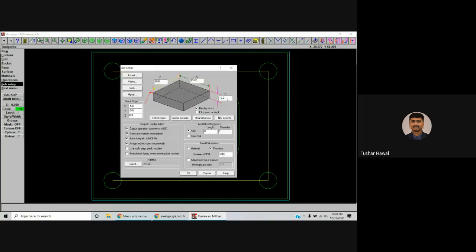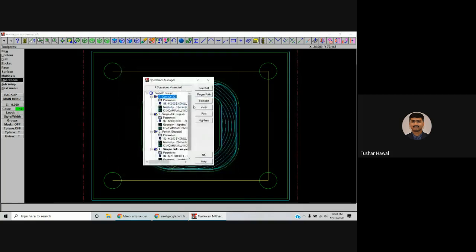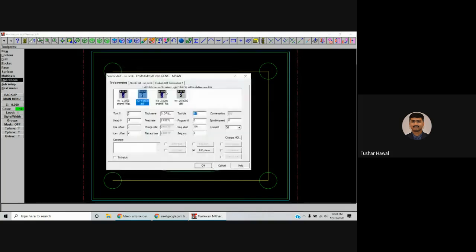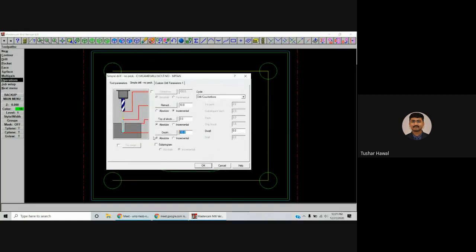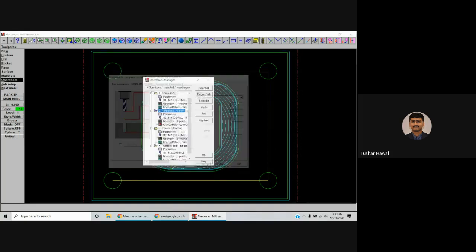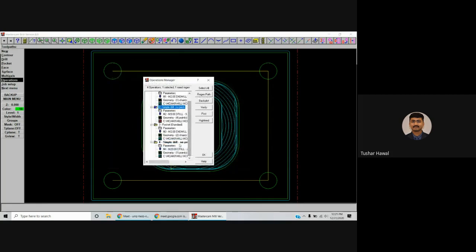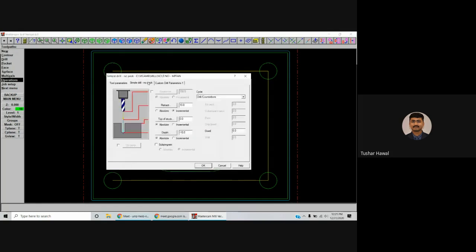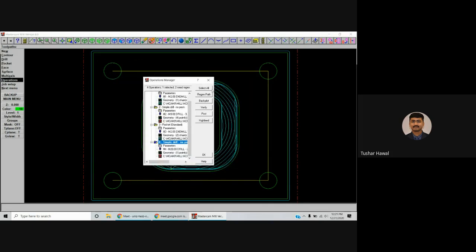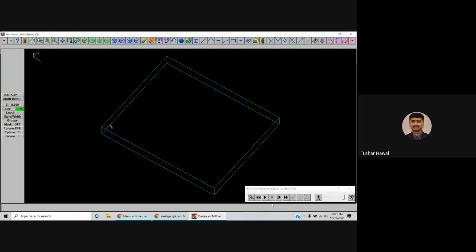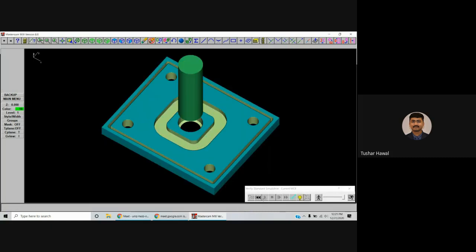So I'll go to operations and pick this. I'll give the same 15. Say okay. Select all, regenerate path, verify. Yes. Okay, so now you are getting the completely drilled, simulated part. So that is the simulation.